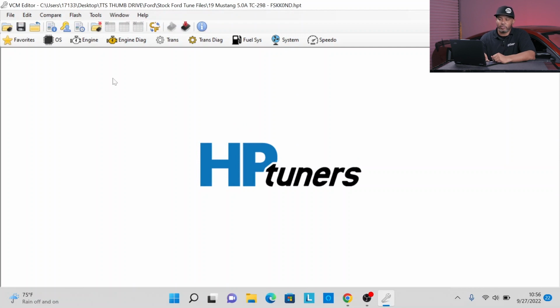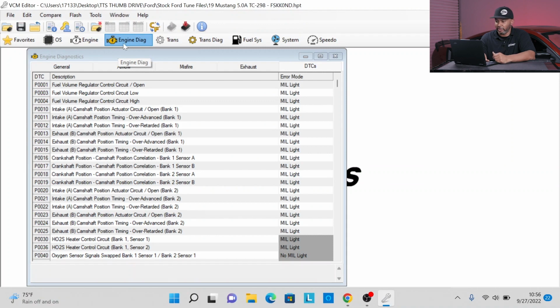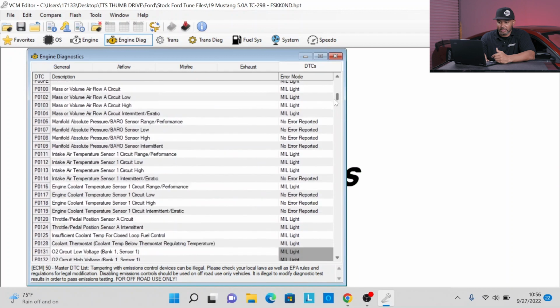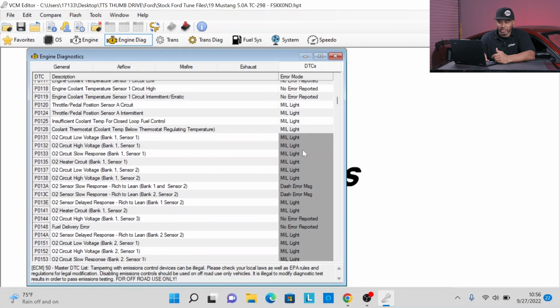Once you're updated, you will see certain parameters on these files grayed out. I have them pulled up here on the screen so you can see, and those items are going to be read only. The reason why they are read only, if you look at the bottom of some of these, is that it says it is for off-road use only. So what HP Tuners is doing is making sure that you know what you're turning off, and that if you are using this, it is for an off-road use only vehicle, to keep you 100% emissions compliant.